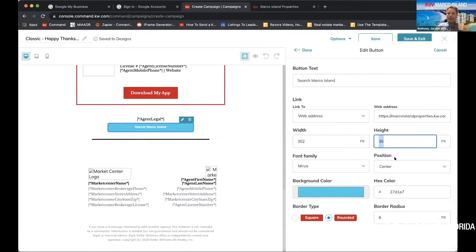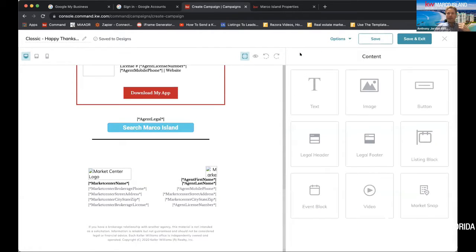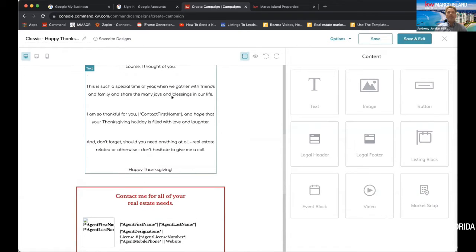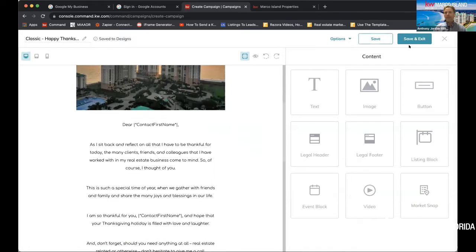So that's good. Now we can center the button. We can left right it. So that's up to you. So I might go Roboto now, and we'll just leave it at that. So now the Roboto has made it a lot bigger, and it fits a lot nicer, right? And I probably wouldn't put it exactly next to download my app, but I would put it maybe under Happy Thanksgiving, possibly. Or yeah, that sounds good for this one.